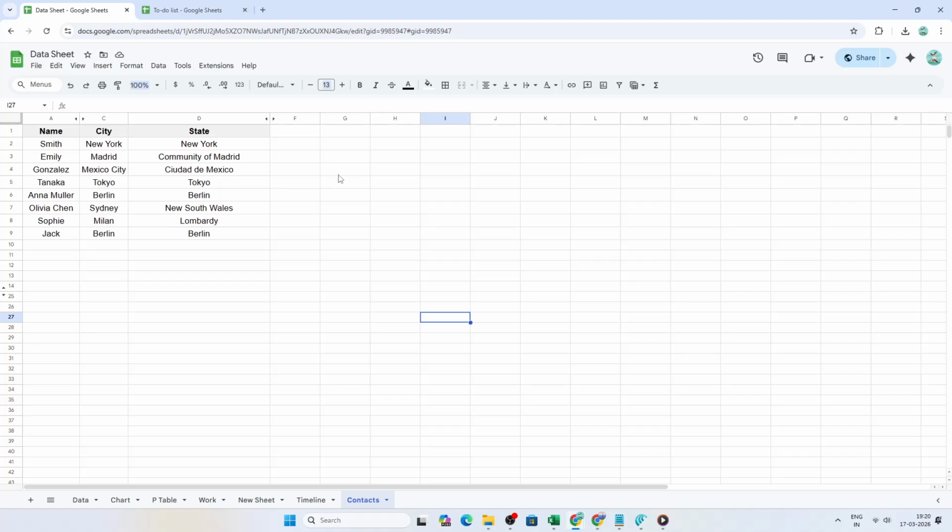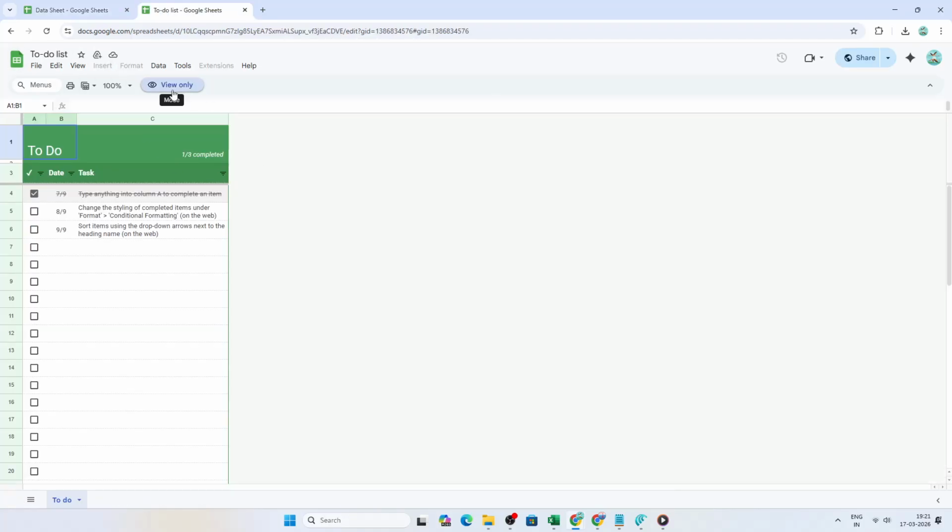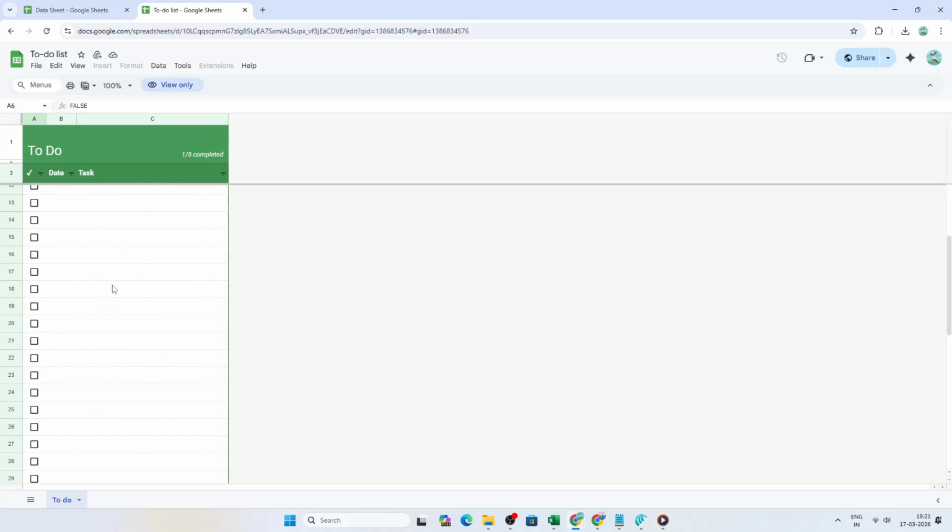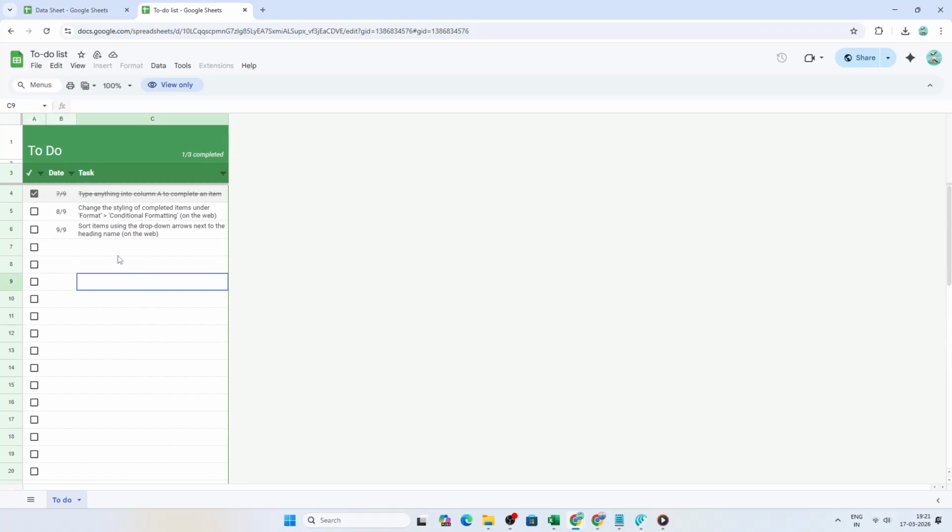In today's video, I'm going to teach you how to remove view only in Google Sheets. If you've ever opened a spreadsheet and seen that view only badge, it simply means your current access doesn't allow editing. The fix depends on whether you own the file or you are just viewing someone else's. I'll walk you through both situations clearly so you can start editing right away.